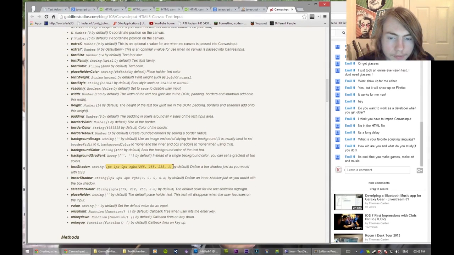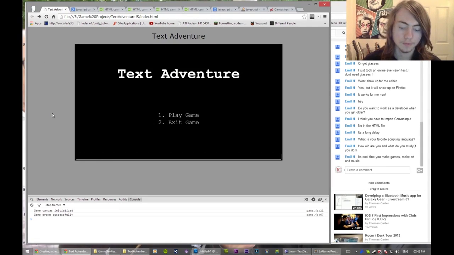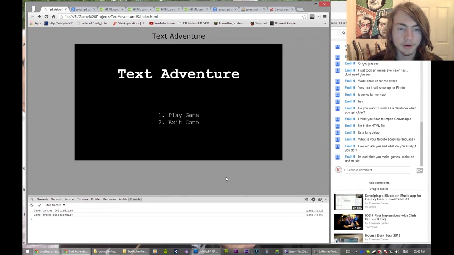Box shadow. Into that there. It's come along well. This is cool. Now we can go 1, or we could do 2. There we go. Yay, we now can type stuff in our game. Look at this. Yay, this is amazing. Hooray.